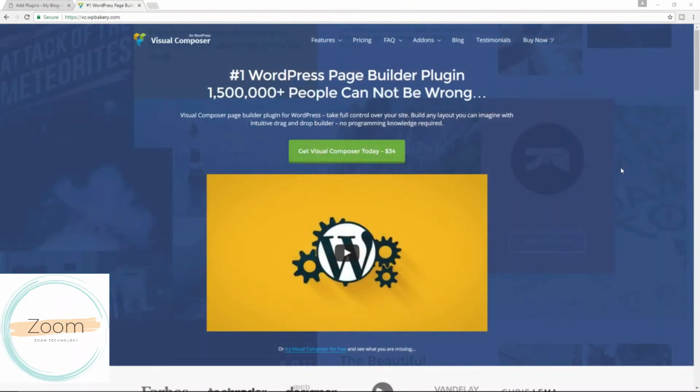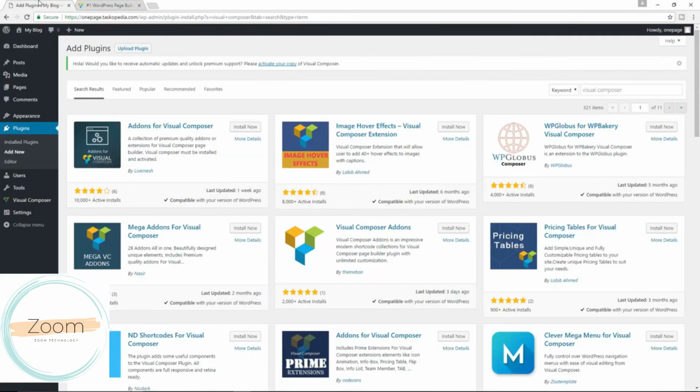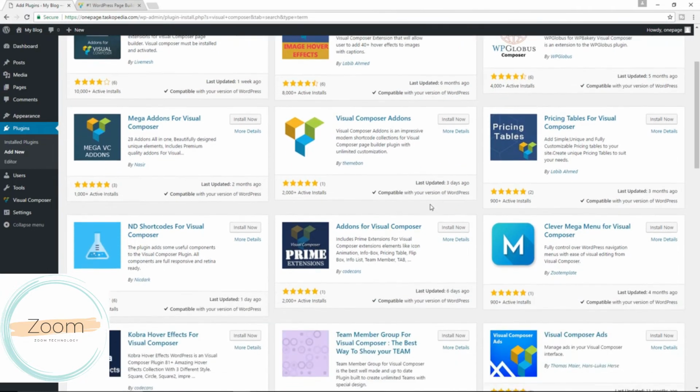Alright, so the number 3 page builder plugin is going to be Visual Composer, and for a very long time this was my go-to page builder plugin. It is extremely popular, arguably the most popular page builder plugin on WordPress. One of the very best things about Visual Composer is the fact that it has way more extensions than any other page builder plugin. I don't think there's any other page builder plugin that has the number of add-ons that Visual Composer has.